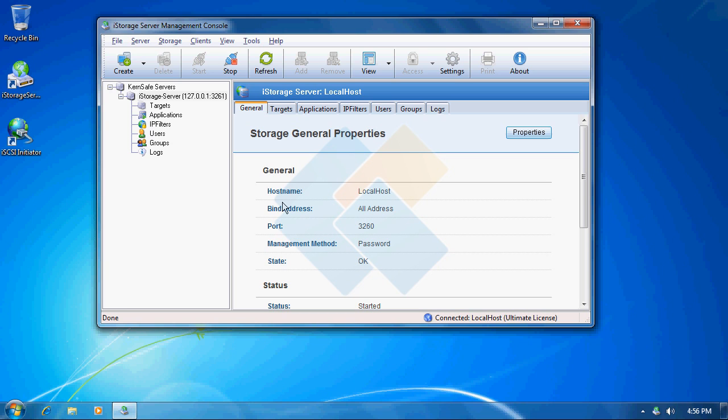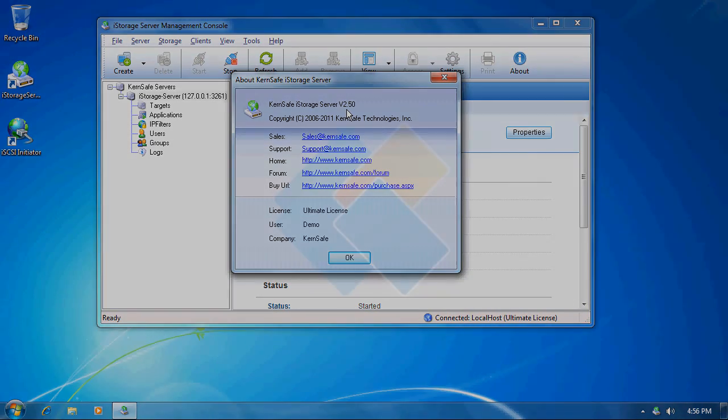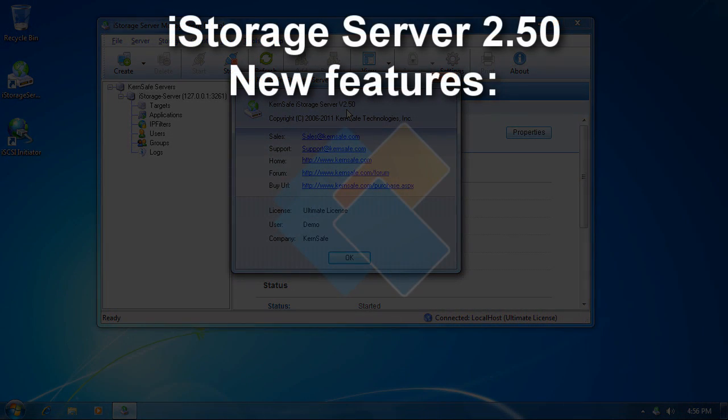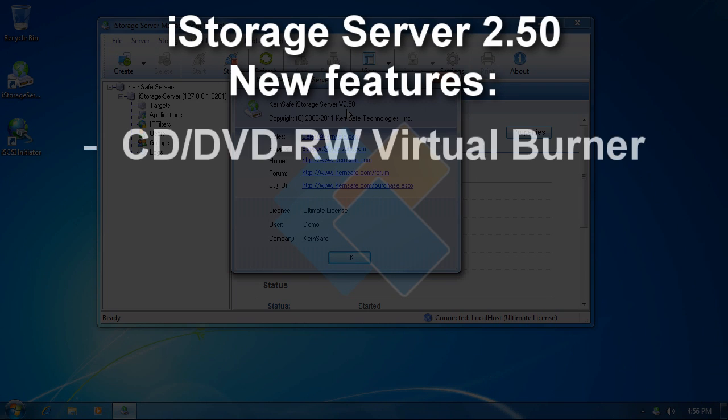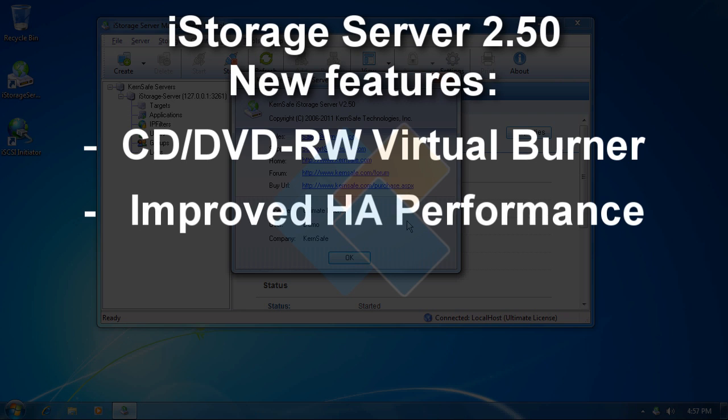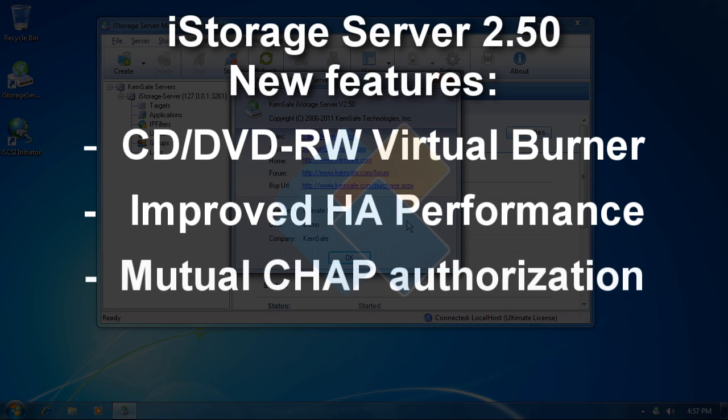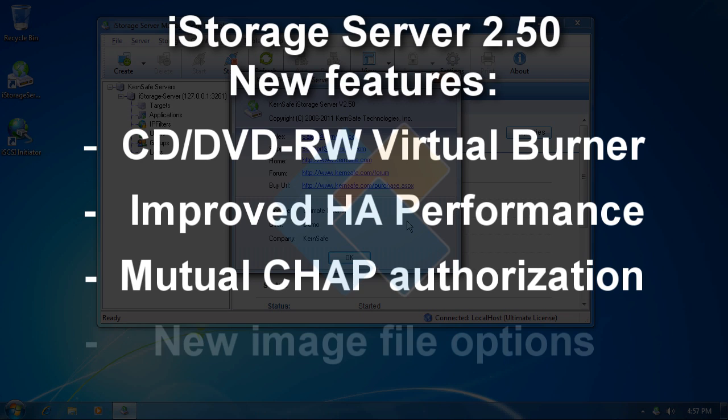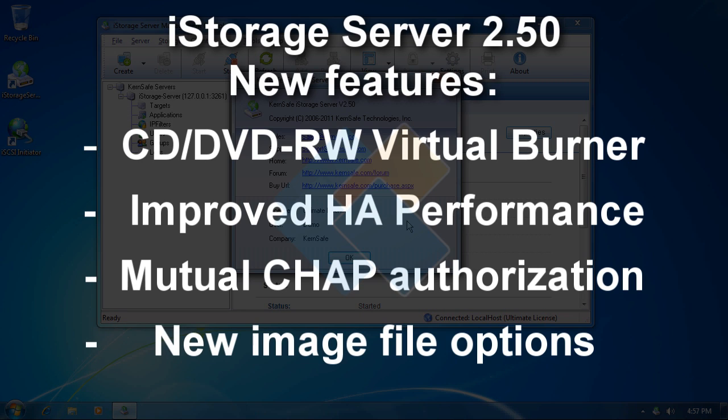In this video I will show you a brief overlook of the new version of iStorage Server 2.50. In this version we have a couple of new features added. For example, a CD, DVD, RW burner emulator that allows you to burn files directly to an ISO file by emulating a burner. Improved performance in HA cluster and synchronization replication. Multi-user mutual CHAP authorization. New options while creating an image file.